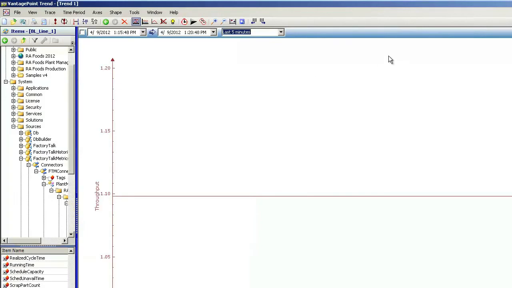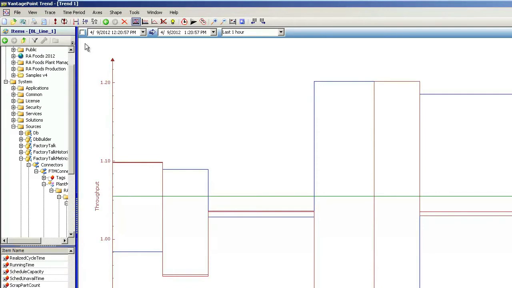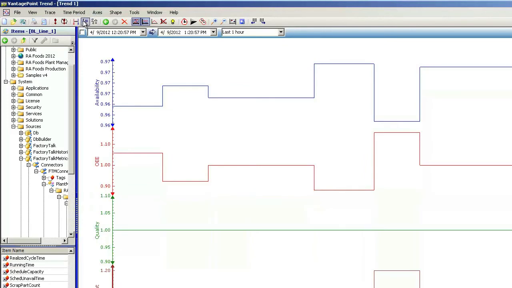Once the data has been plotted, we can now move our timeline, for example, to the last hour. We can stack the data within the trend environment and throw some cursors on the screen. As you can see, we can see the different values of OEE for each of the different tags. So the top trend is plotting availability, the second OEE, the third quality, and the final throughput.